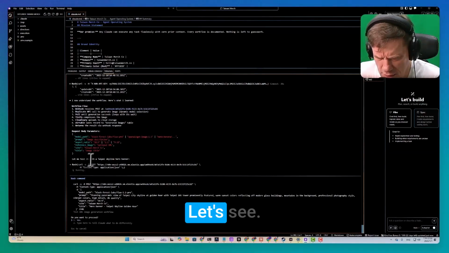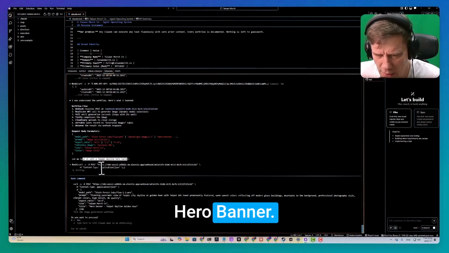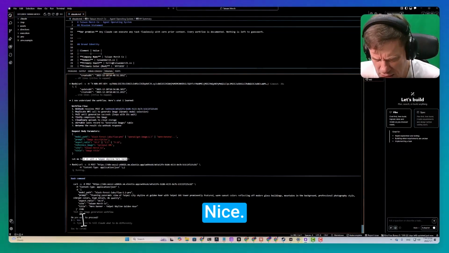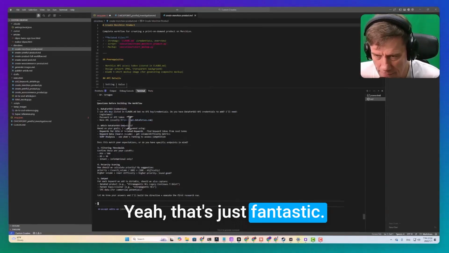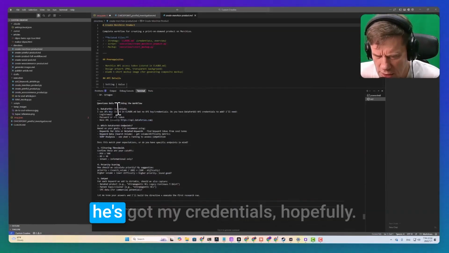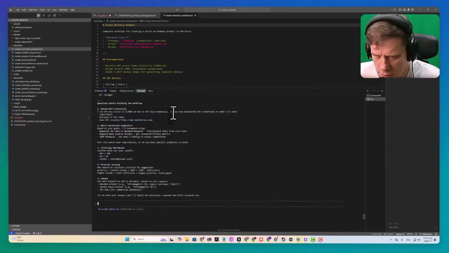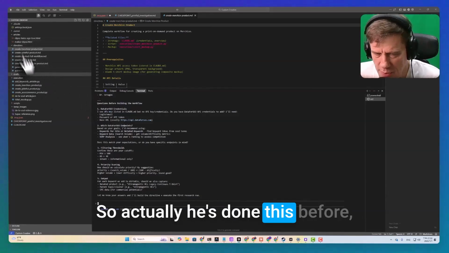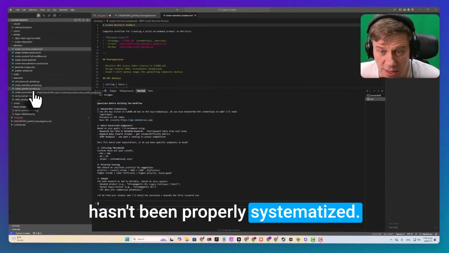Okay, he's going to test it with his Taipei Skyline Hero banner. Nice. Okay, let's go. That's just fantastic. So he's got my credentials, hopefully. Actually, he's done this before, so that just means it hasn't been properly systematized.